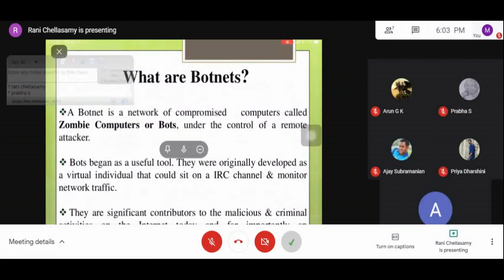Okay. So the next malware is botnets. It is otherwise called zombie computers or bots. A botnet is a network of compromised computers, which we call zombie computers. So a network of compromised computers is controlled by a remote attacker. The whole responsibility of controlling all these zombie computers is handled by the attacker, who will be in a remote place.